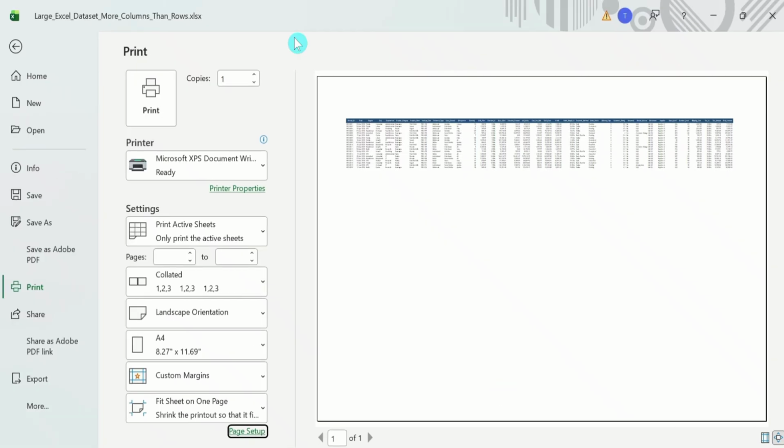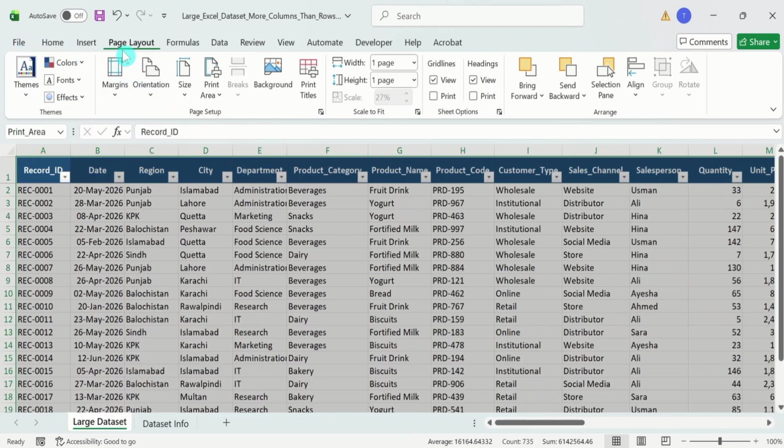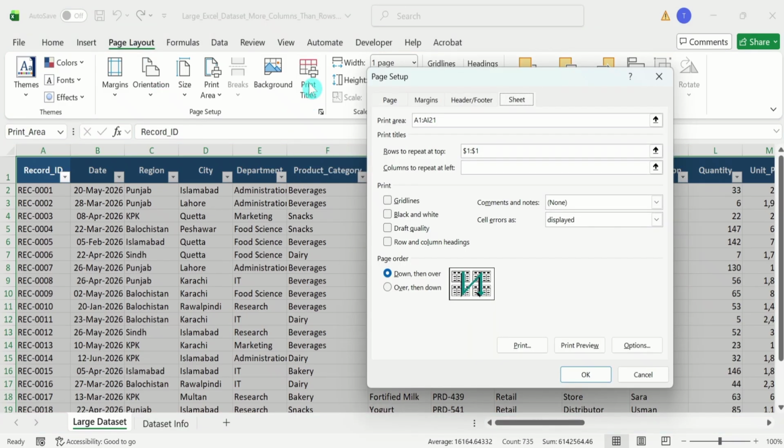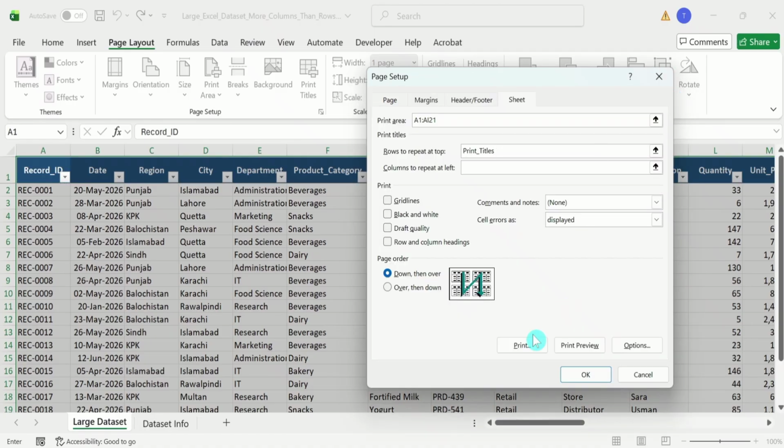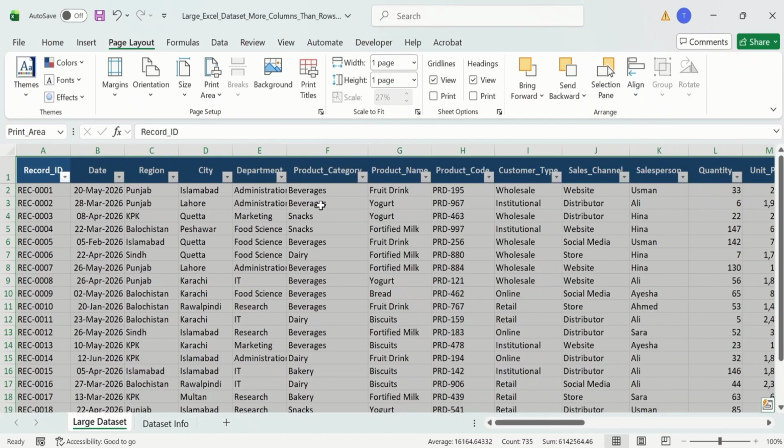In addition, if you are interested that all headings appeared on each page, then go to page layout option. Here is the option of page layout. Click here. Then here is the option of print titles. Select this option. Here is the option of rows to repeat at top. Click here. From here, select your rows. After that, click here and again click on OK. Now this row appeared on each page of your print.